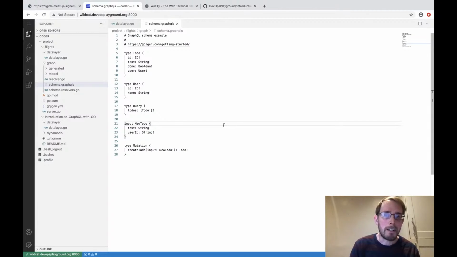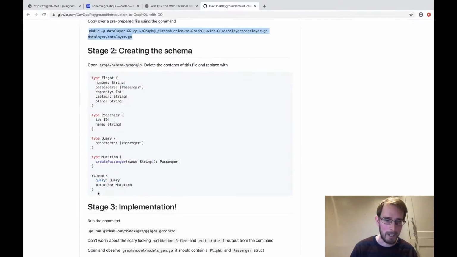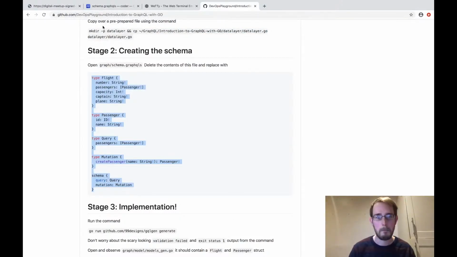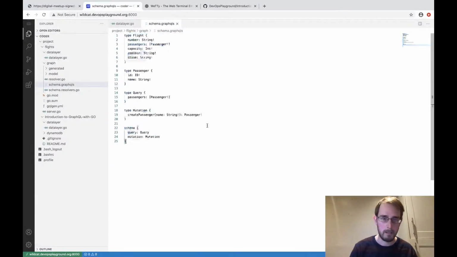The initialize has created a basic schema. We're actually going to ignore that. We're going to go with the schema that you can copy and paste from down here. So if you just overwrite the contents of the schema.graphqls.